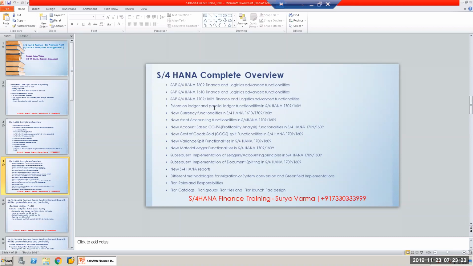Or what should I do about it if I'm migrating from my normal system to the S4HANA system? What should I do with my price indicators in my material master? So all this will be discussed in your material ledger functionalities. Now, you will have a situation wherein your client is on ECC and they are on classic general ledger. They are not using SAP New GL or SAP General Ledger Accounting.